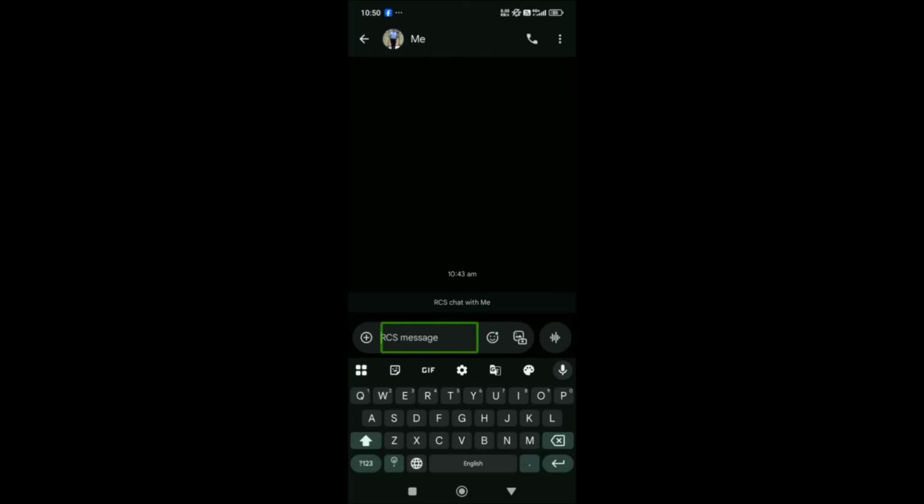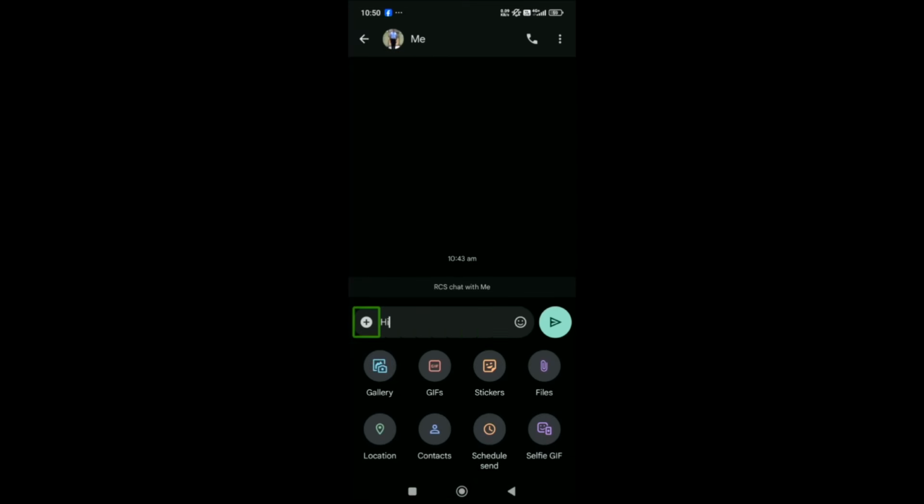I'm swiping from left to right. RCS message edit box. Let's say here I'm just typing hi, nothing else. Next, keyboard. Click on show attach content screen. Show attach emoji, send message button, gallery, GIFs, stickers, files, location, contacts, schedule send button. So from here you can schedule the messages.